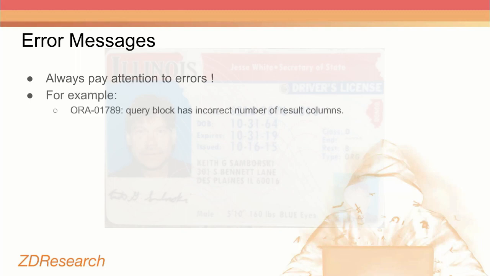We want to know how we can use the error messages to figure out what sort of database is there. That means we always have to pay attention to errors. If a website gives you errors, it's a good thing. It's telling you a lot about itself. For example, if there's this error which says ORA-01789, query block has incorrect number of result columns, it's a huge hint. If you search it in Google, it tells you that the database is an Oracle database, because ORA stands for errors of the Oracle database.